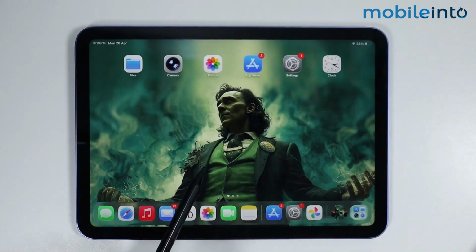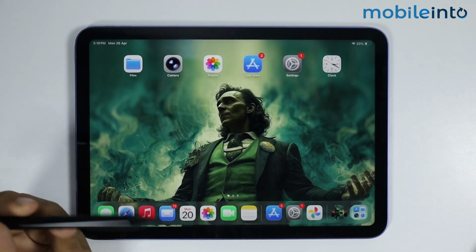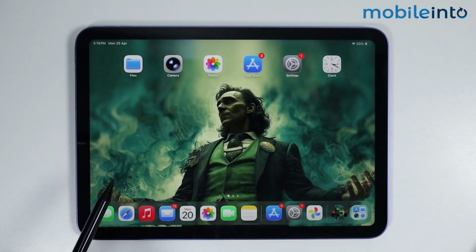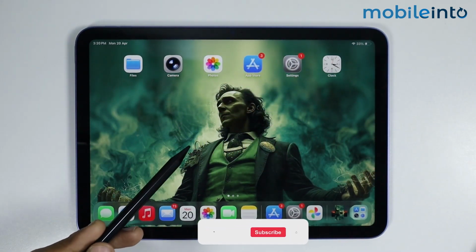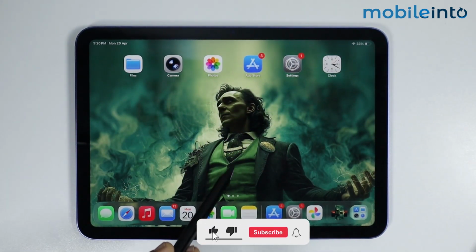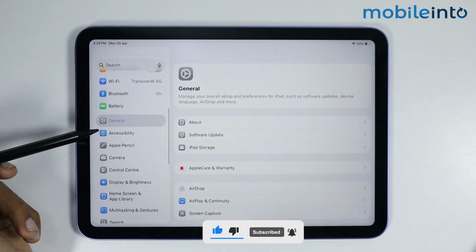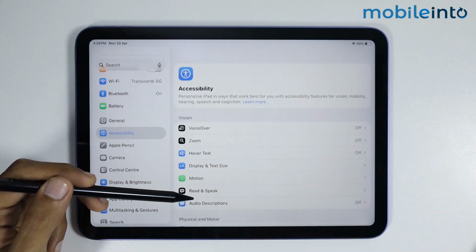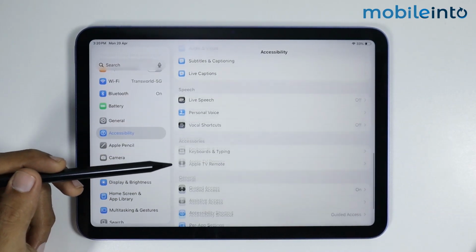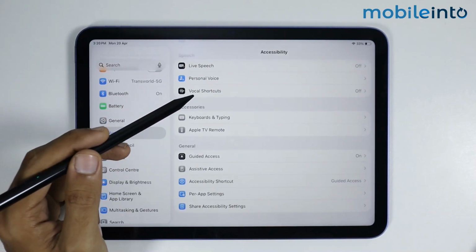In this video, I will show you how you can change Siri's name to anything on your iPad. But before we start, just make sure that your iPad is running on iPadOS 18 or later. Now after you've done that, just go to Settings, and under Settings, scroll down and tap on Accessibility. Under the Accessibility settings, scroll down and tap on Vocal Shortcuts.